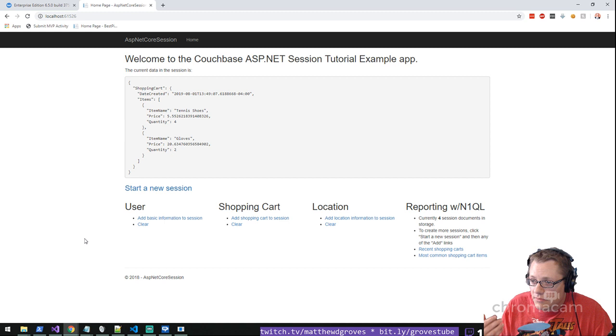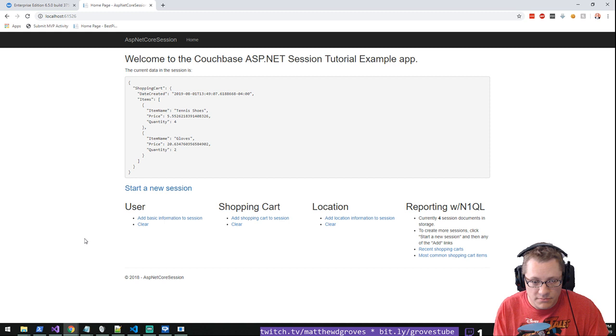When you have a session store, it's great. It helps your users keep session and build their shopping carts and check out. But also be able to query those and query them in aggregate to see what's going on, what are the trends. That's a really powerful feature as well. So that's what we're going to focus on, these two parts right here, the recent shopping carts and the most common shopping cart items.